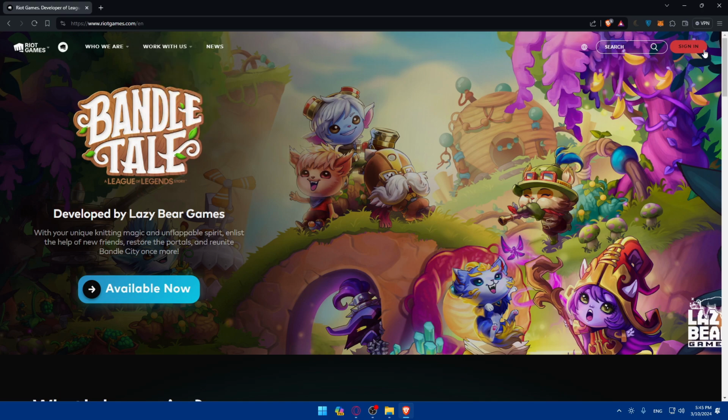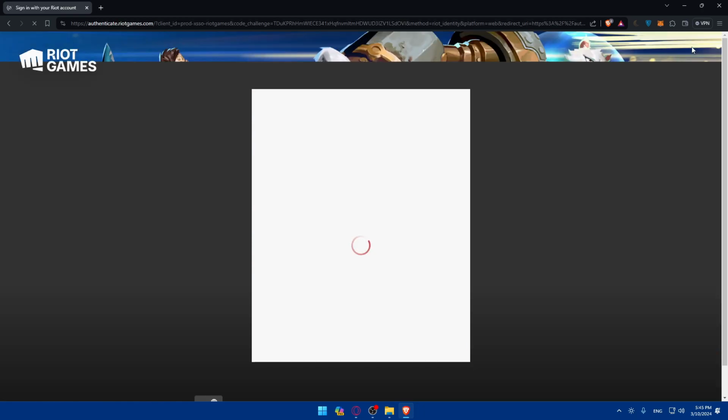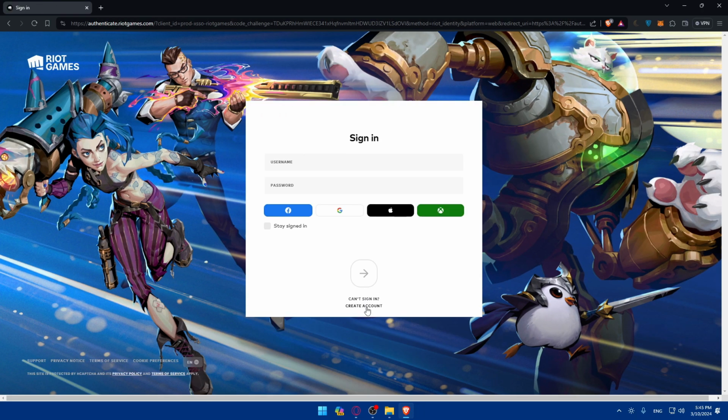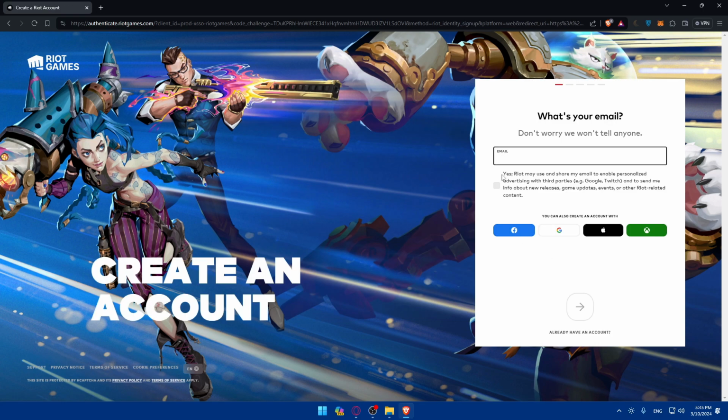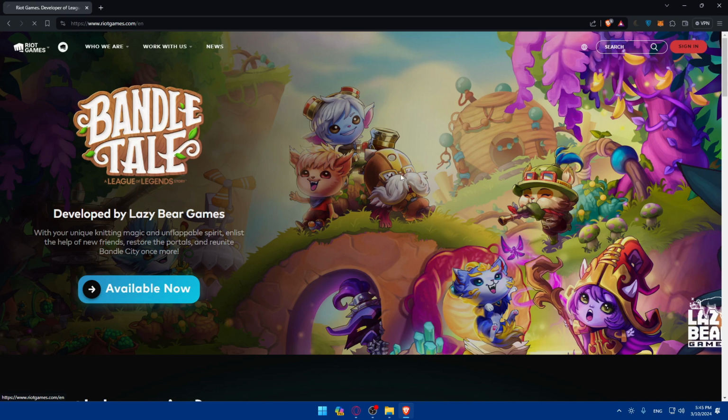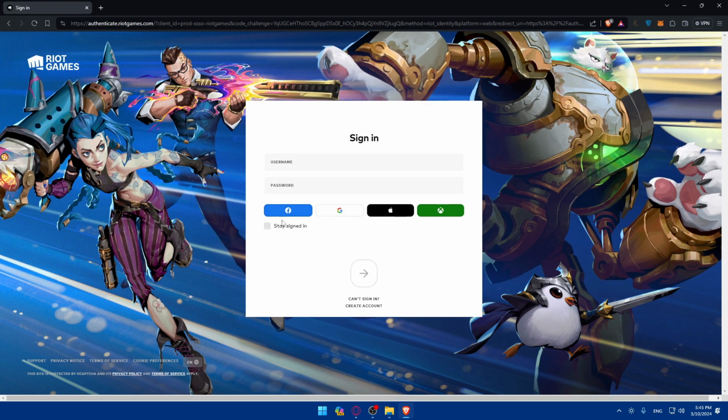So if you have an account, make sure to simply go here and click on sign in to sign into your account. And if you don't have an account, of course, you will have to go and create a new one by clicking on create a new account. And you'll be able to create your account. Of course, you'll be able to sign in or even create an account using Facebook, Google, Apple, or Xbox if you don't want to go through all the boring steps of creating or even logging into your account.